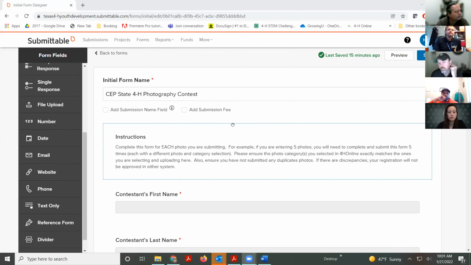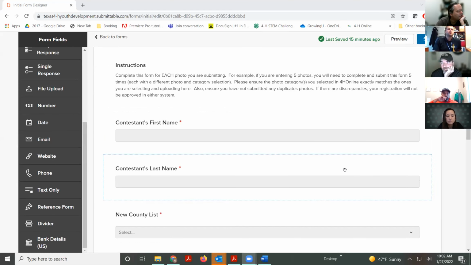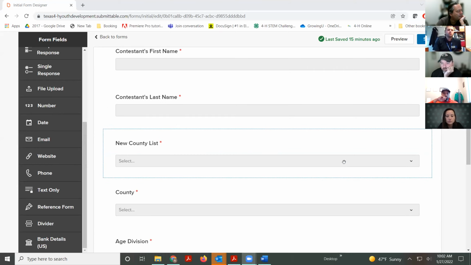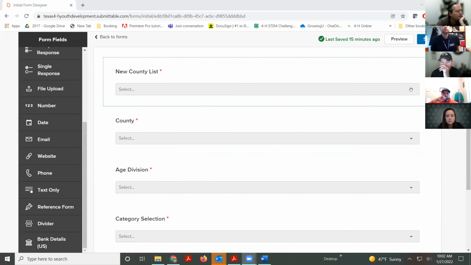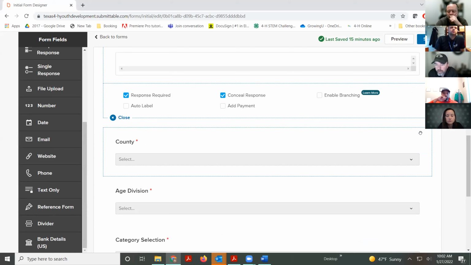Actually, let me show you one more thing here. I did update this on Submittable. This is what I have here. So what they would fill out is their first name, their last name, their county, and what is the new county list? What is that? Yeah, that was a copy over from the District 9 one, because the District 9 one had all 254 counties. So we just threw a placeholder in there for them to narrow that down to only the counties that were in their district.